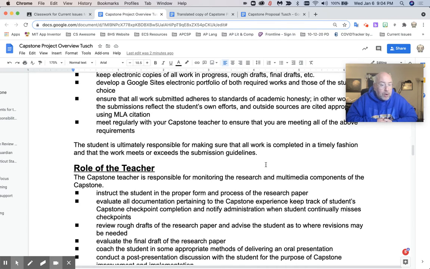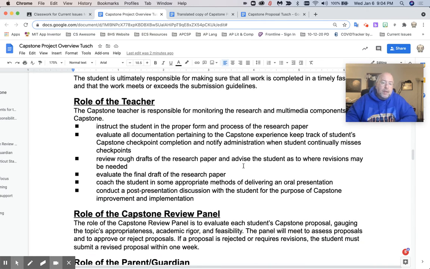The Capstone teacher, I'm responsible for showing you the proper process and evaluating the documentation, so getting you your stuff back, reviewing the rough drafts of the research paper and giving you revisions and feedback, evaluating the final draft of the research paper, coaching you in some methods for delivering the oral presentation, and conducting a post-presentation discussion with the student for the purpose of Capstone improvement and implementation. In other words, we'll do a post-presentation thing to make this meaningful.